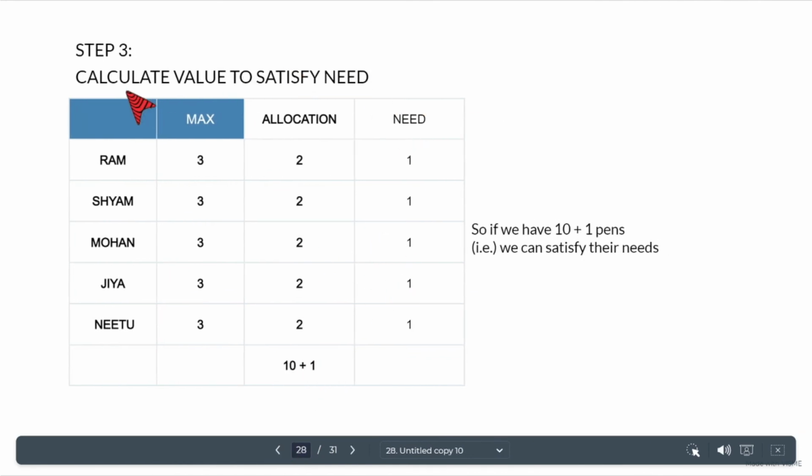So we need to calculate the value needed to satisfy the need. If we have 10 plus 1 pens, we can satisfy all their needs. If I have 11 pens, if Sham asks for an extra pen, I can give him. Else if Jia asks for an extra pen, I can give her. So we need to calculate the value that will satisfy their needs.